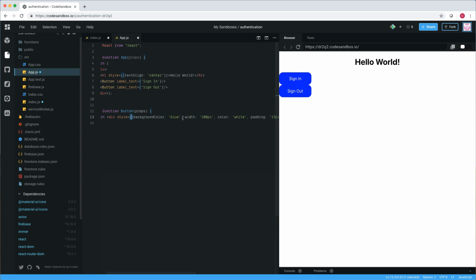Hopefully that makes sense. All right, so we're passing a property down here called labelText that we're then using right here. Let's pass some other things that would be helpful to customize. One thing that would be really helpful is to be able to customize what this button does when it's clicked. And so what we can do is we can pass functions down as properties just as easily as we can pass strings.